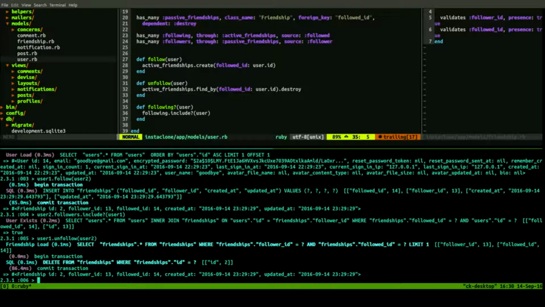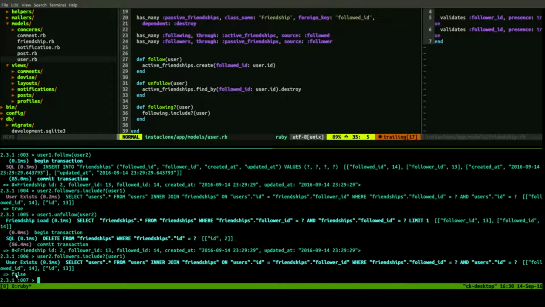Now we'll run the following method again, to see if user1 is still following user2, and this should come out as false if all went well. Awesome. So everything seems to be working in the back end.